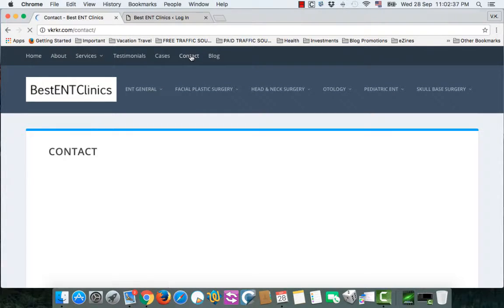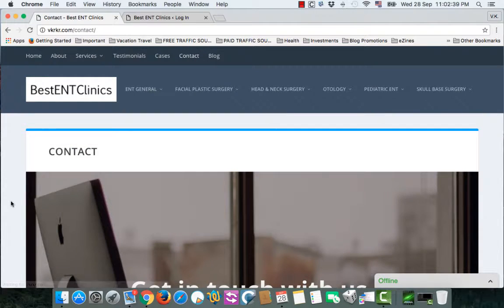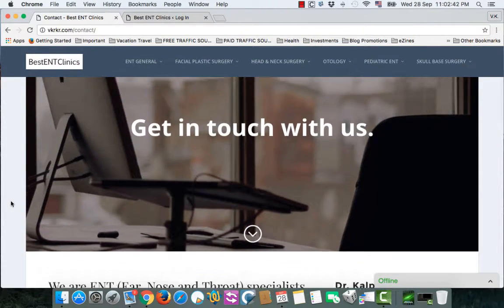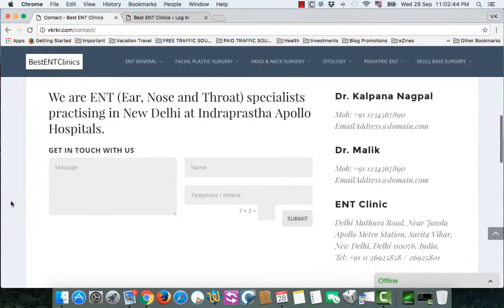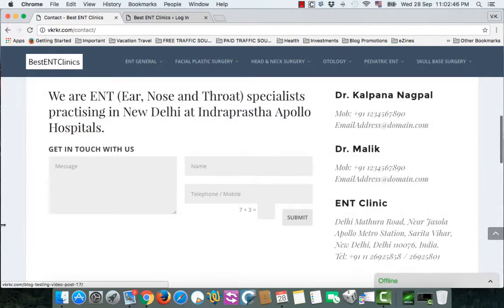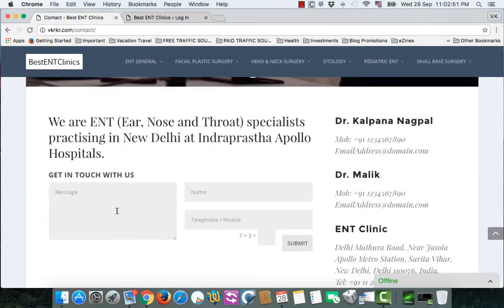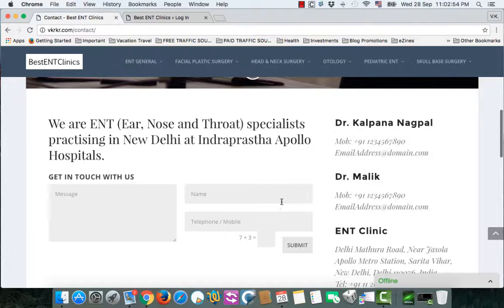This is a contact us page for the site, and you just go down and this gives you the place where you can give a short message. The people who see this site, the visitors, can communicate with you through this short message area, or they can also communicate through the mail ID and mobile numbers that have been given here.